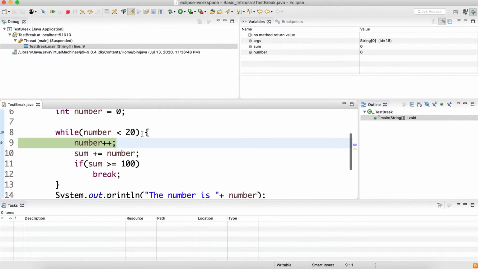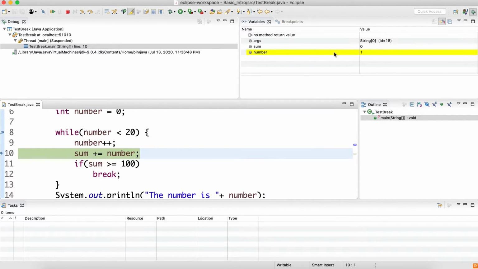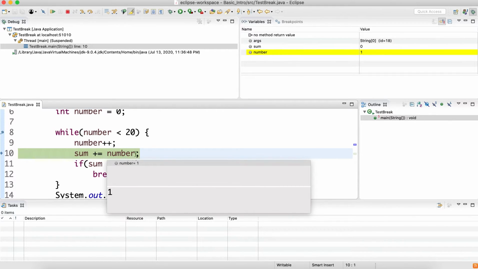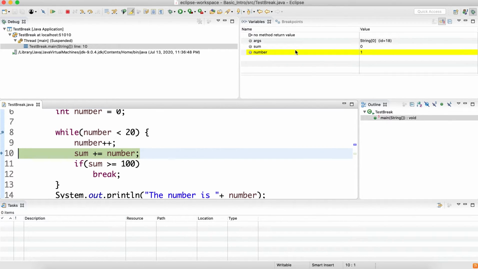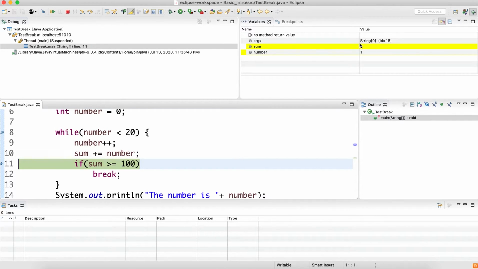Then 0 less than 20 becomes true, so we enter into the loop, and we are now at number++. After we step into, that means we go to the next line, you see this highlighted here, that means number is updated and the current value is 1. Then we again step into the next line, that means this particular line, sum += number, will be executed. That means sum equals sum plus 1, so sum equals 0 plus 1. So the value 1 will be assigned to sum. So step into, sum is now updated and the current value is 1.